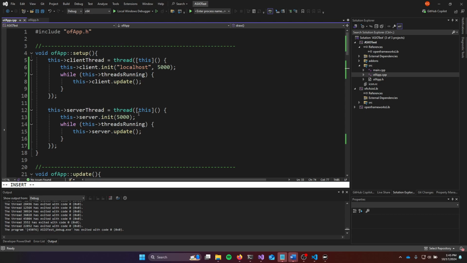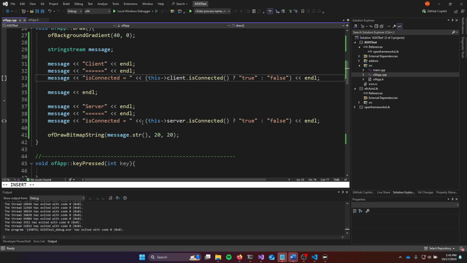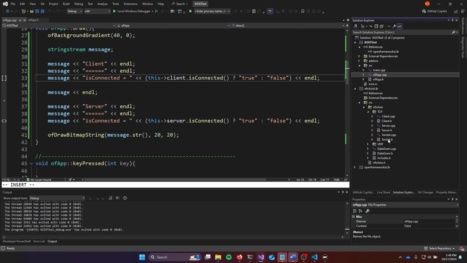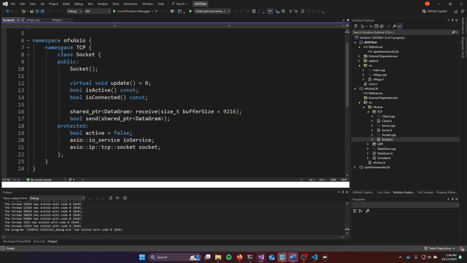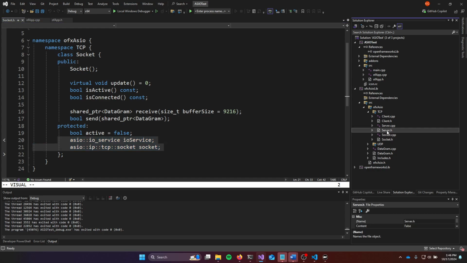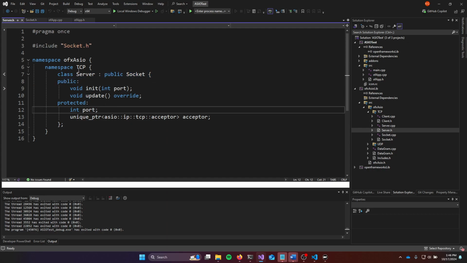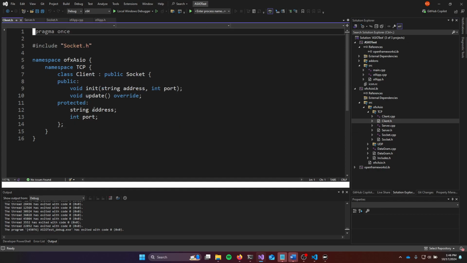It is just ASIO being wrapped, so we don't use the Boost ASIO code directly. If we look into our ASIO lib, we can see how things are structured. We were doing the TCP/IP stuff here, so in the TCP/IP folder, the root of both the client and the server, they both inherit from socket. If we look at socket.h, you can see that this is a class that internally makes use of the ASIO IO service and a TCP/IP socket. The server gets a unique pointer to a TCP/IP acceptor. The client has the TCP/IP address and port that it's going to connect on.